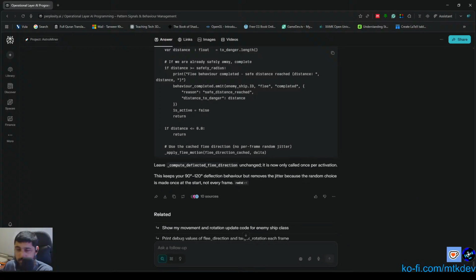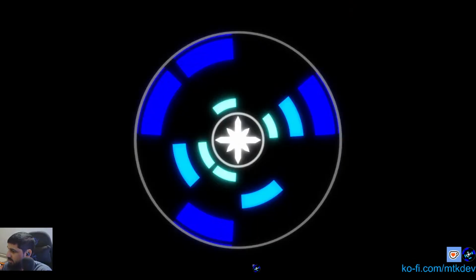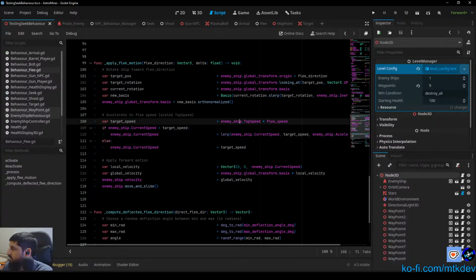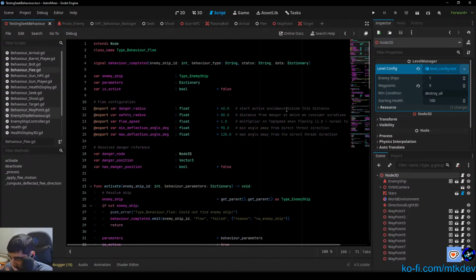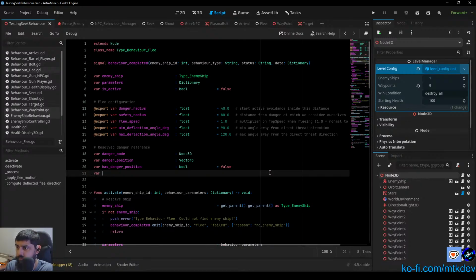Perfect. So I'm going to move this to the side and we'll get started with that. Okay, so we'll open up Godot Engine and start at the top, right? So at the very top of this file, we want to add a variable called flee direction cached. So we'll put it down here. Variable flee_direction_cached, of type Vector3.